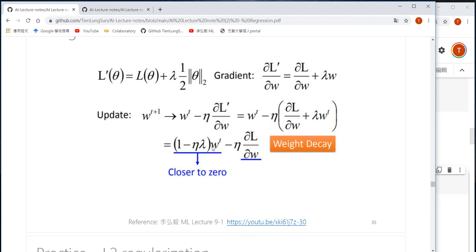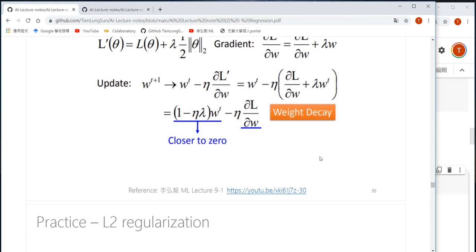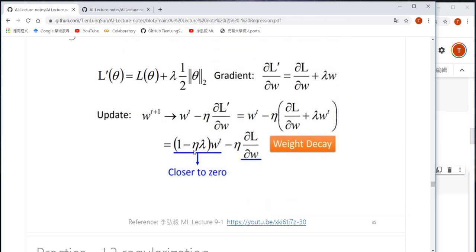This item is small, so this factor is close to 1, and as you can see here, we just take the weight decay. Every time, we decay the weight a little bit. If this factor is 1, then it's normal gradient descent. So if we add an L2 regularization, every time we do the gradient descent, we reduce the weight a little bit. So it's called weight decay.